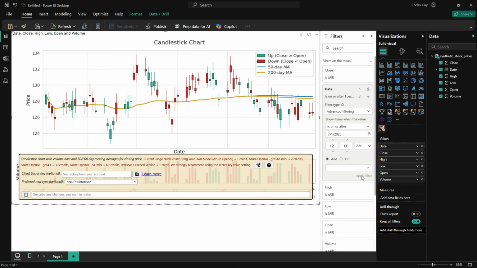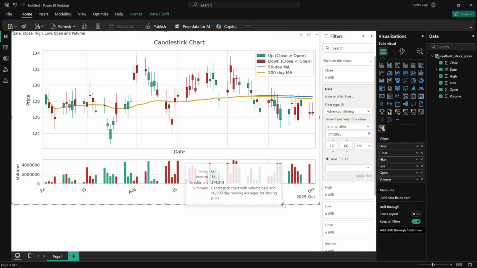To make it easier to see the bars, I'm going to apply a page filter to just show the last couple of months of data. Notice here we see the colors of the bars more easily, but our moving average lines are only able to see the filtered data, which makes it less useful to use a page filter like this. I'm going to jump ahead and show how to deal with that.